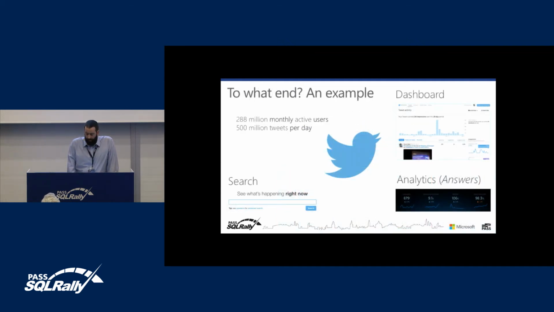And to do what? An example end goal that we could aim at is, for example, Twitter, which deals with 5 million tweets per day, just in terms of volumetry. That's just mind-blowing. And on that, they managed to do search. They managed to do dashboarding. They managed to do a lot of different things. And one of them is a new product that they launched lately called Answers.